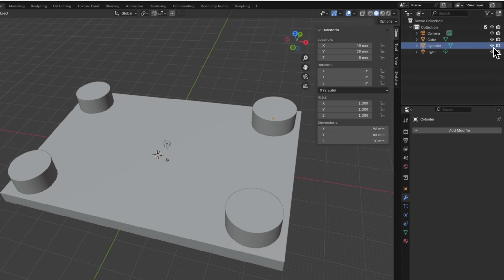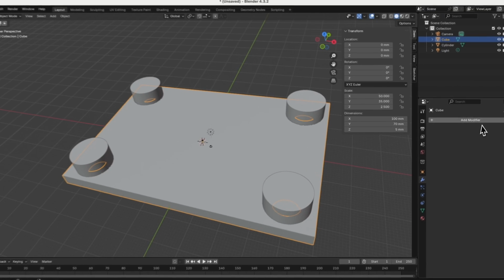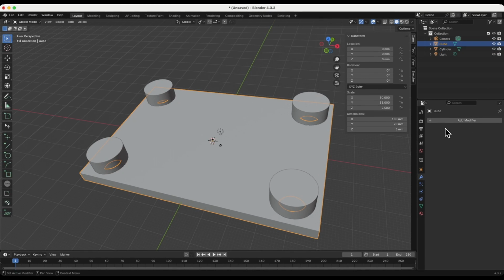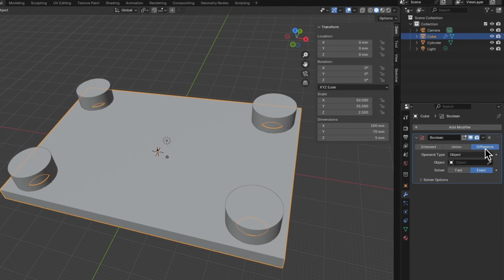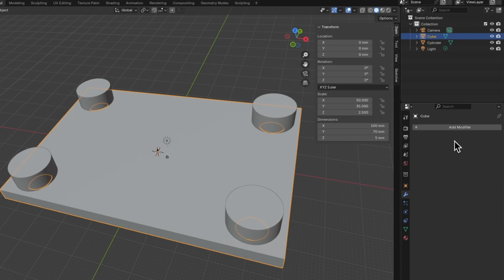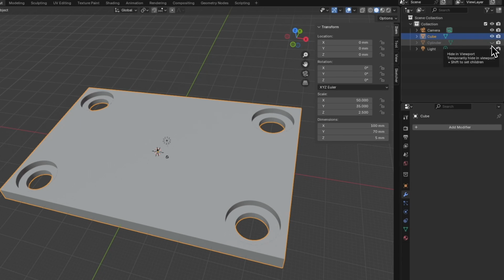Note that it is now a single object. Now from the object cube, I will remove these solids, so we select the plate, add a modifier, generate Boolean, and here also difference. As objects, we specify cylinder and click Apply. We have created counterbores in the solid.